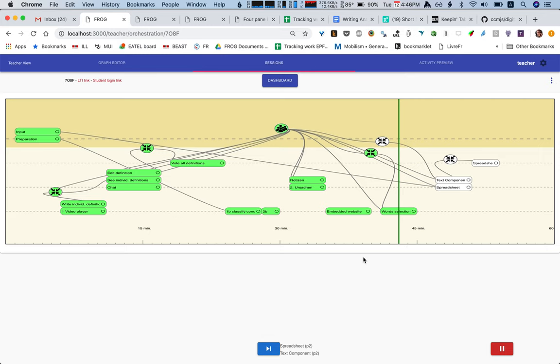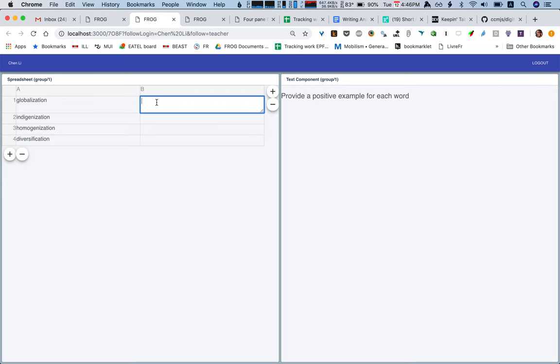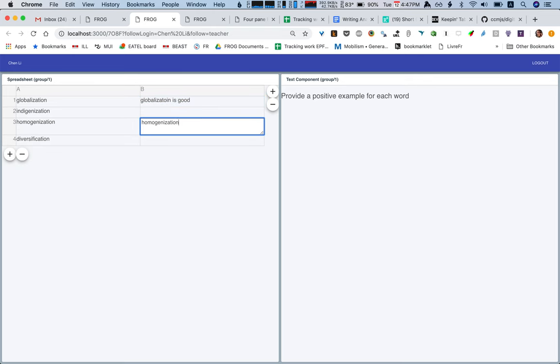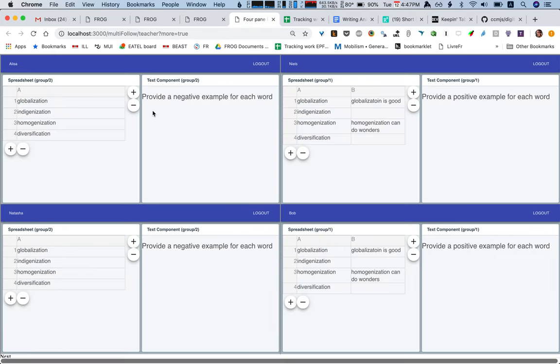And then what we can do is go into a spreadsheet. So here we're giving some instructions: provide a positive example for each word. And now I can say globalization should be positive. Globalization is good. I don't know. Homogenization can do wonders. And here you see that some students are asked to provide a positive example and some students are asked to provide a negative example. And you see that these two students are in a group, so they also have collaborative editing in the spreadsheet.